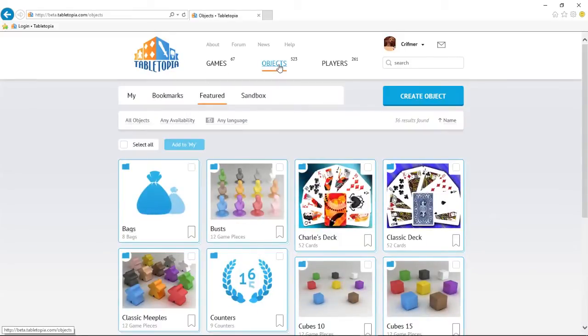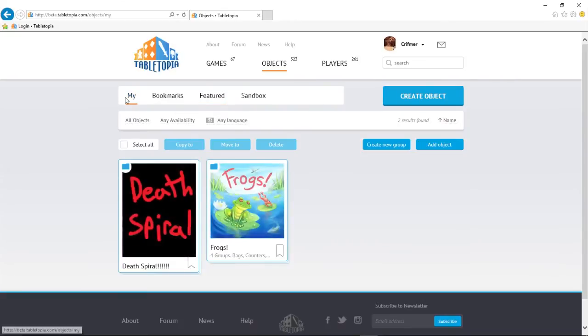Before we start adding anything, let's make sure they're going to the right place. Let's head over to My, which is naturally where all your objects are located. As you can see, Tabletopia automatically created a group for our game, Death Spiral. Groups are like folders. They're Tabletopia's way of organizing objects. Let's go into our Death Spiral group by clicking on it.